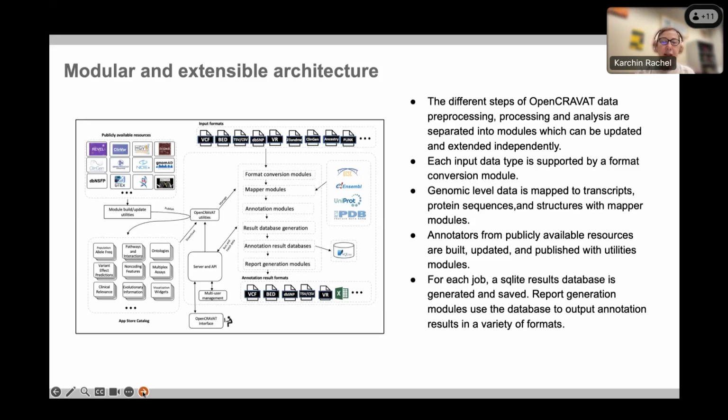Our annotators, which you see over on the left, come from many publicly available resources. And we build these into SQLite databases. So everything is pre-computed. By the time you look at our App Store and see these annotators and other types of modules available for download, pretty much what you're getting is a SQLite database, and that's what you download onto your local machine if you're running it locally. So you've essentially brought the data to your analysis tool.